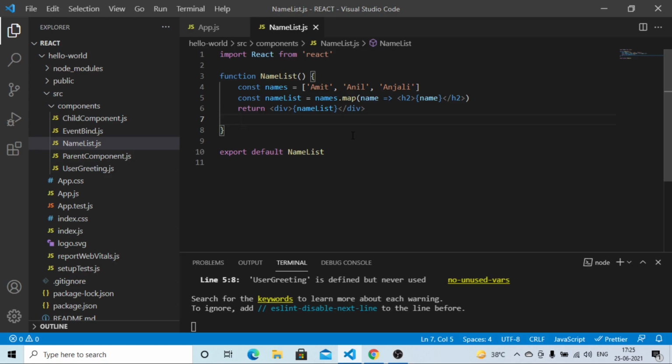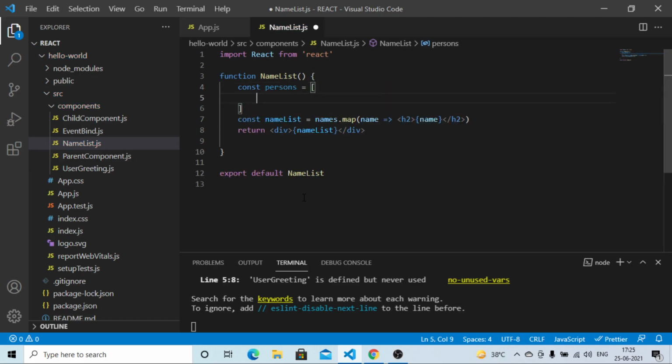Now we can see that the return statement has become straightforward and simple. Now sometimes we have a list of objects along with some properties. If you want to render these properties, you have to show that in operation. I am going to replace the array of names with a list of objects called persons, and these persons will contain a list of objects, like this.